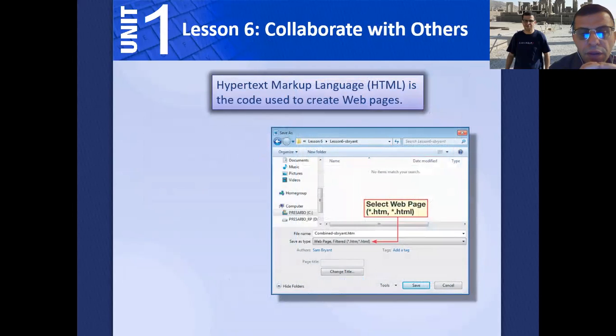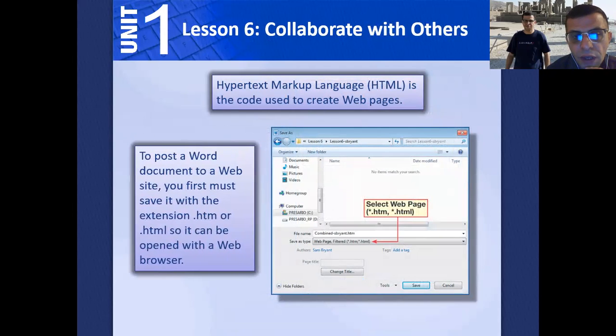Now, when you're saving it, you need to save it as HTML or HTM. Hypertext Markup Language, HTML, is a code used to create a web page. So to post a Word document to a website, you first must save it with an extension of HTML or HTM, so it can be opened with a web browser.